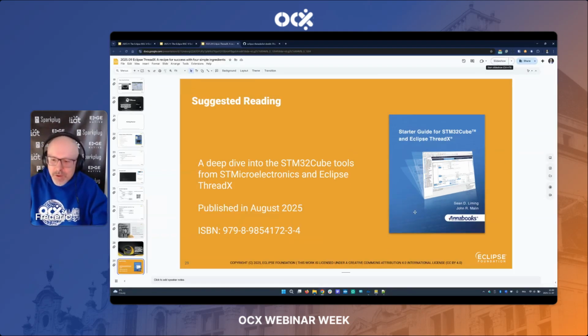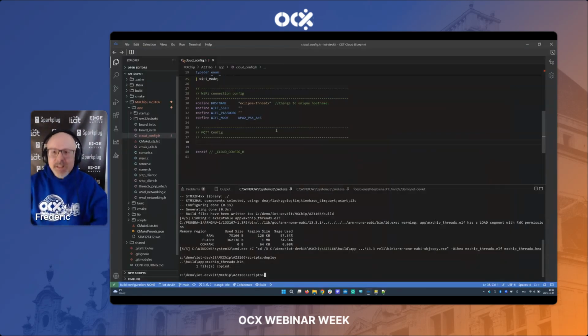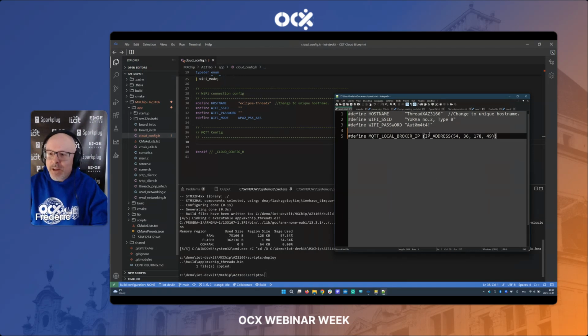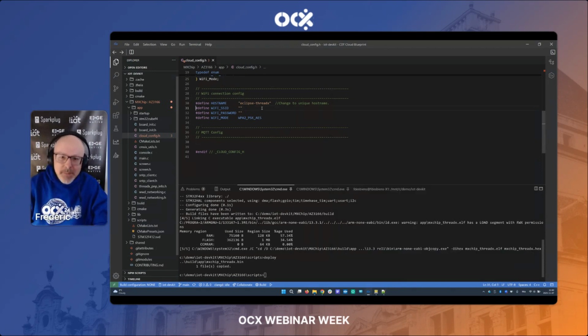So my own sample for today's demo is quite a bit simpler, as you will see. So this is Eclipse CDT Cloud Blueprint in action. And right now, you will see the MX chip AZ something app. And so I'm looking at the cloud config file where I'm supposed to put my Wi-Fi credentials. So I created a one-off network for this purpose here. So don't try to hack me. Okay, this will not work.